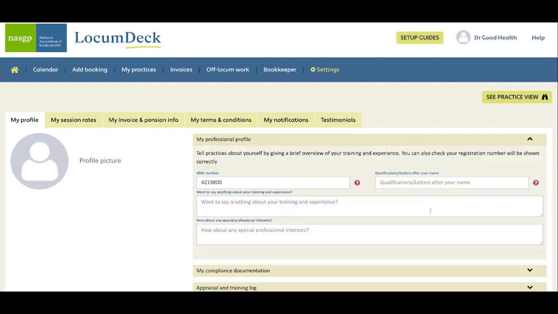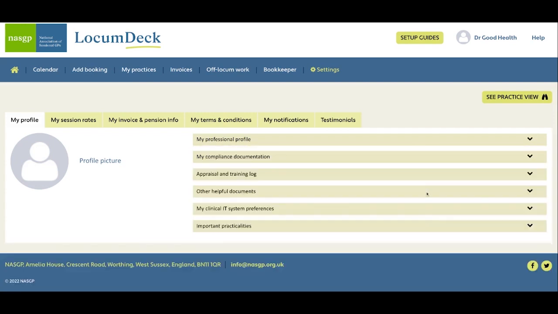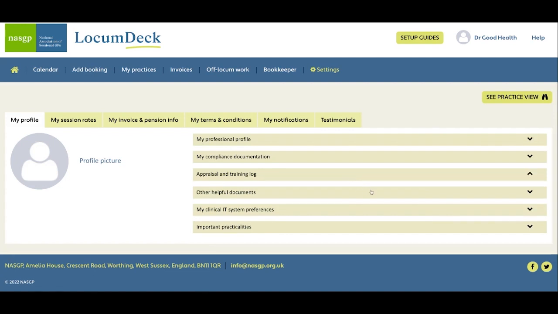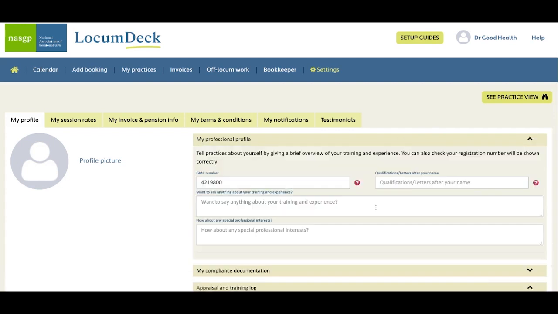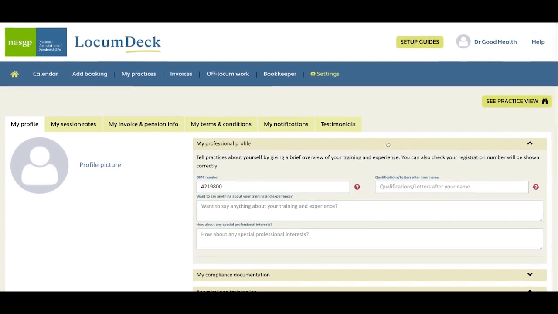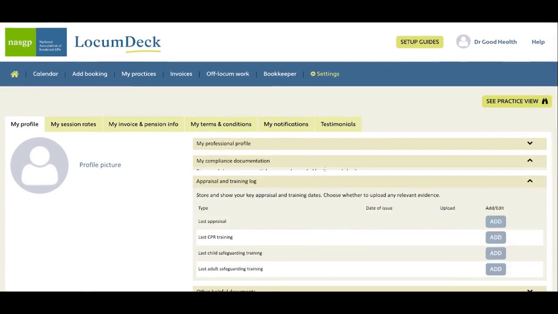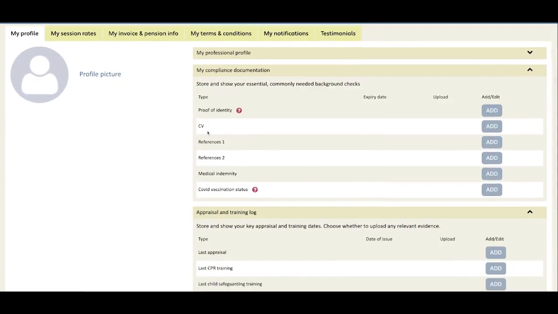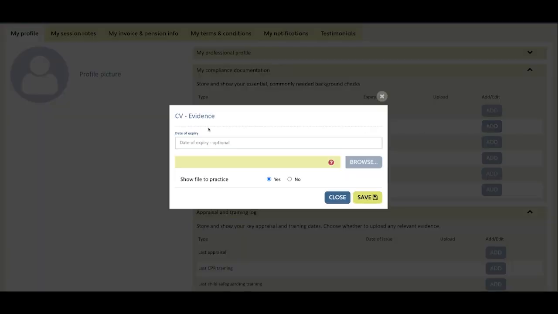So click on these accordions and you can see the type of information you can be adding. Here you can type in a brief bio, and here is an area where you can add key commonly needed background check type documents that practices need to see. To upload something, you just click add. You can add an expiry date if that's appropriate, or just go straight to adding a file like this and save.